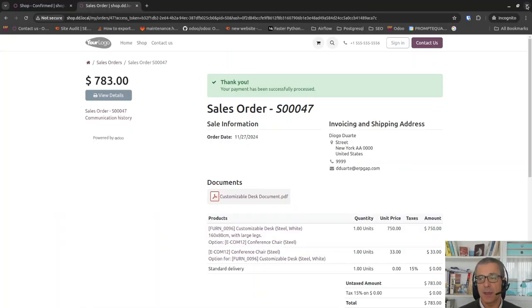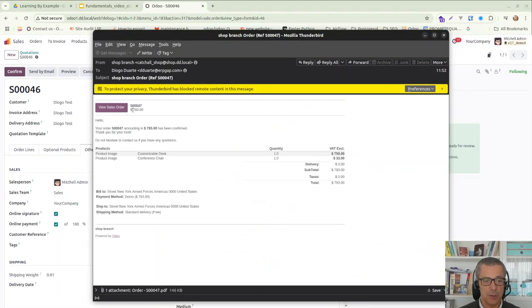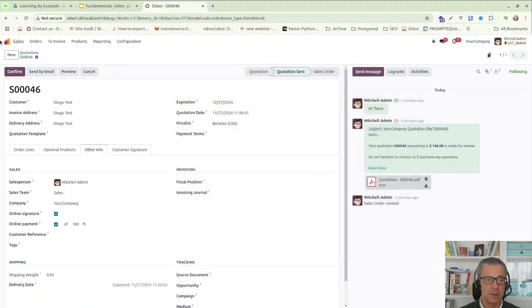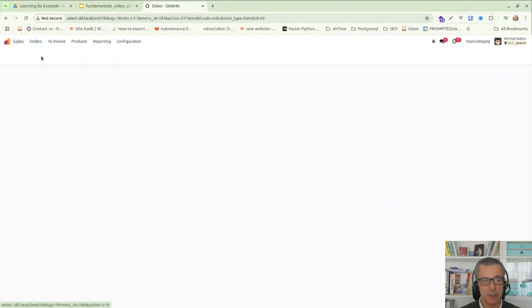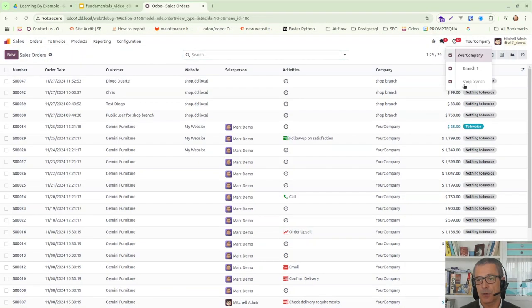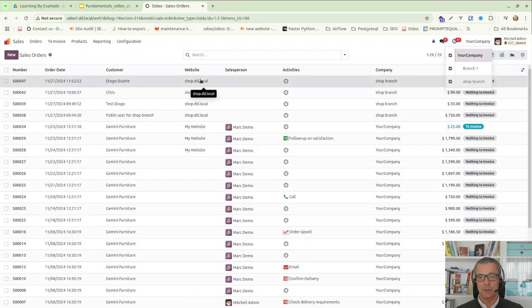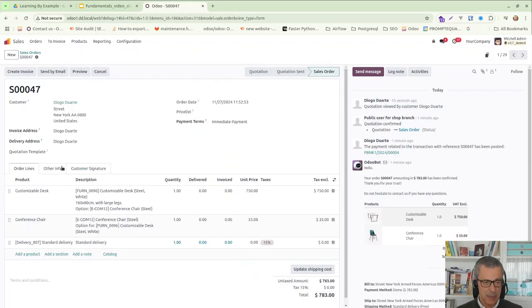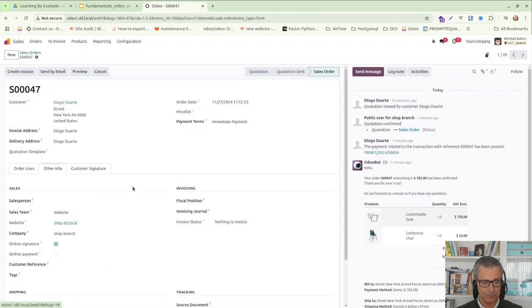Just another thing for you to check. This is order 47. If I go into my sale orders, I have to make sure I have shop selected here, else I wouldn't see this one. It says the website where it was received from, and where it says company, it will have the shop branch. That's it. It is no harm at all. It's a branch that is under the same company, and it helps to separate concerns.